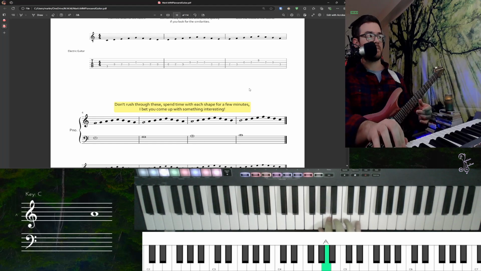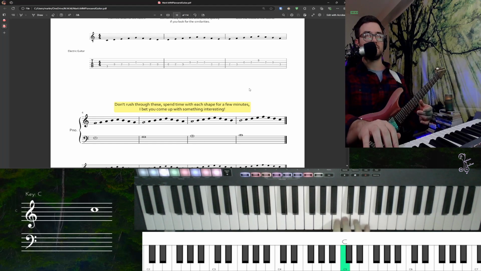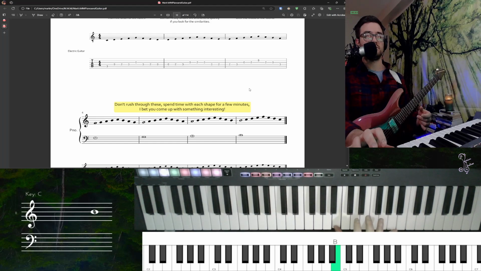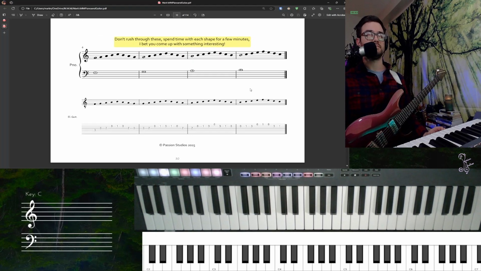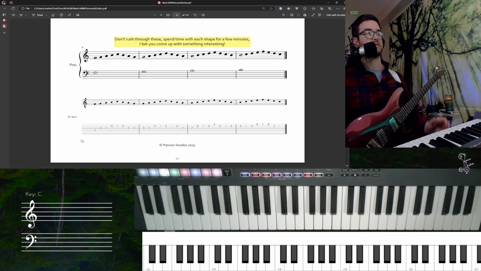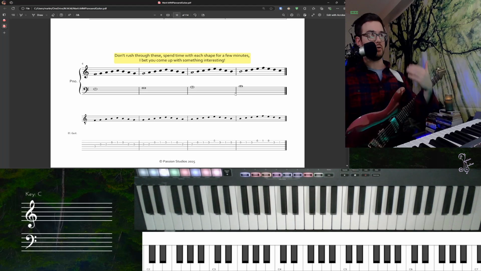There's my G, my A, and we're back to C. Anytime you see something on the screen you want, pause, right? Now's your chance to practice all those ones. And you have the book in front of you too.